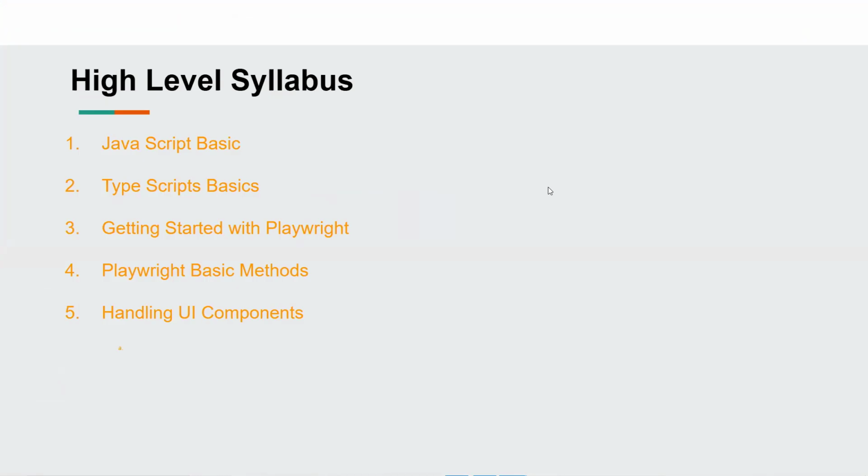TypeScript is just a wrapper around JavaScript. Unless you know JavaScript, you will not be able to learn TypeScript. It's just a wrapper. Now TypeScript has been developed by Microsoft, so all the developers are shifting to TypeScript from JavaScript. So we should be learning this new language called TypeScript.